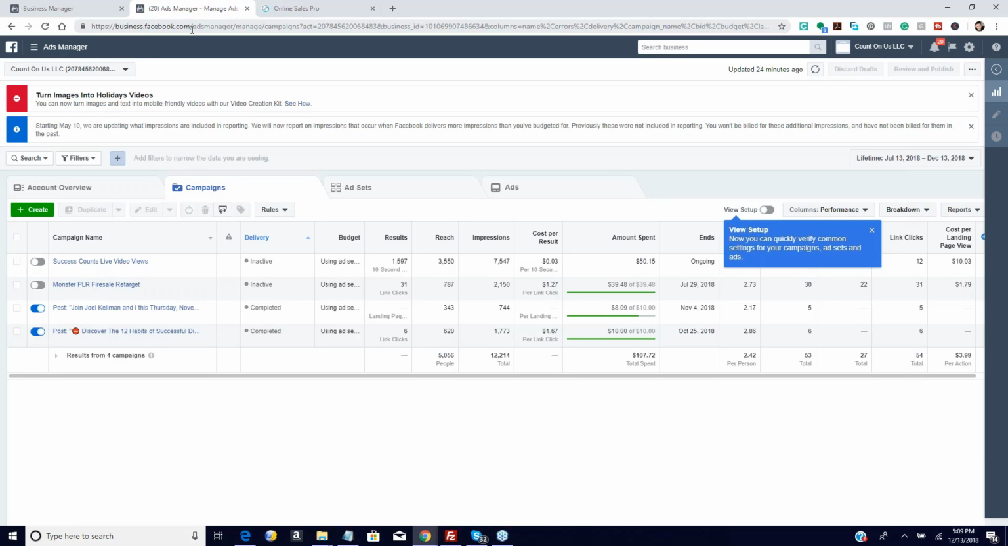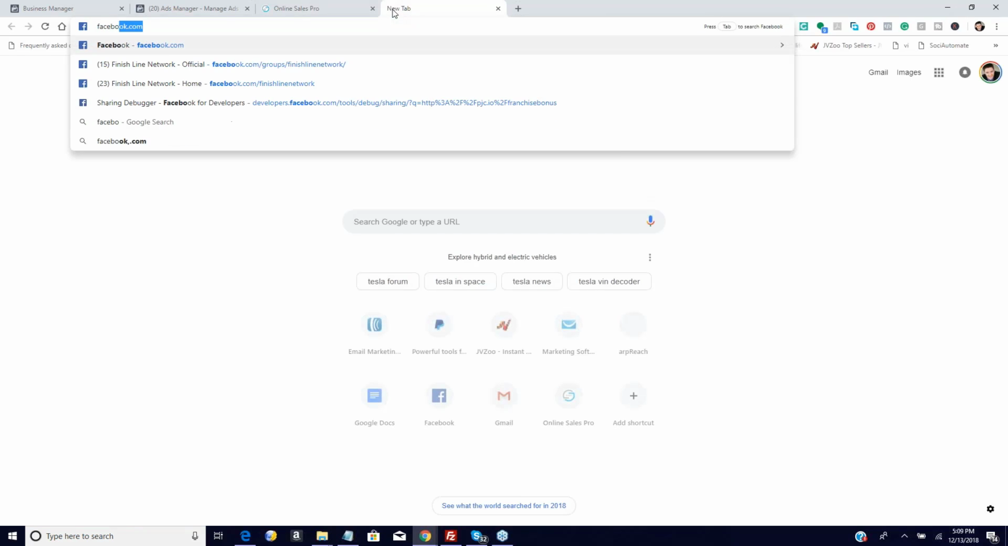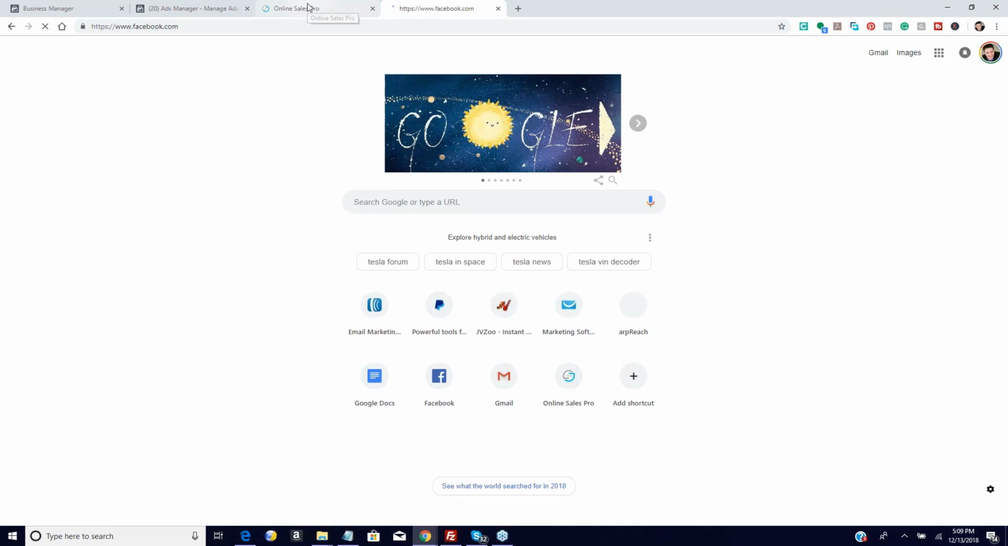So when you're inside of Facebook, you're just going to go to facebook.com, and you're just going to go to Manage Ads on the right-hand side of Facebook. So that's where you're going to start off. So it's just facebook.com/manage ads. We'll give it just a moment to load up here.